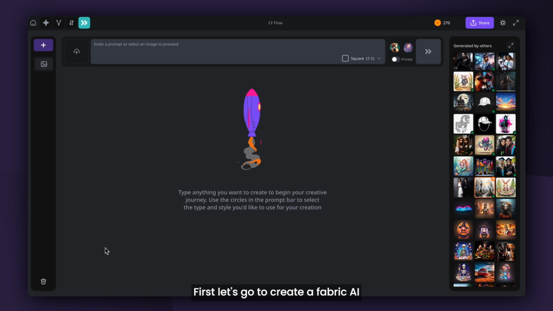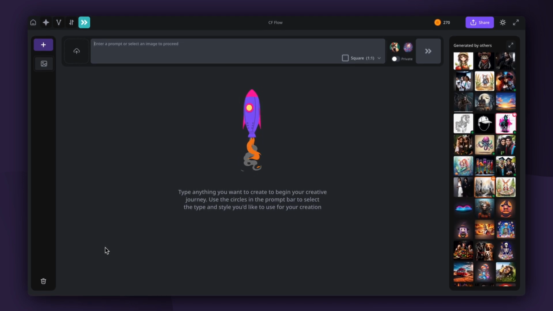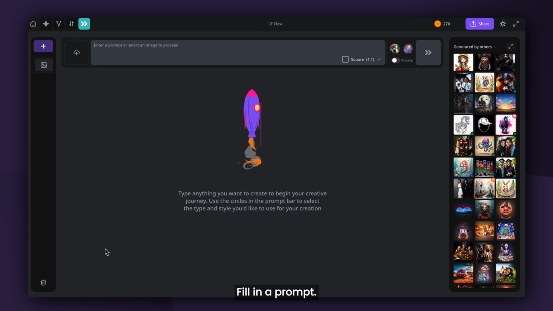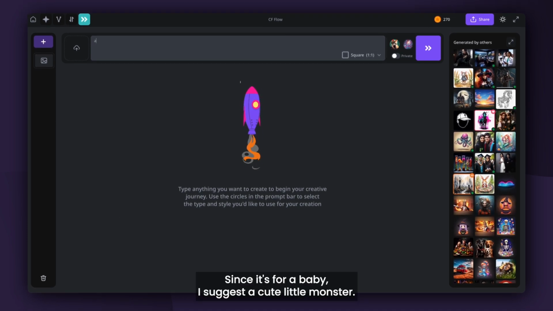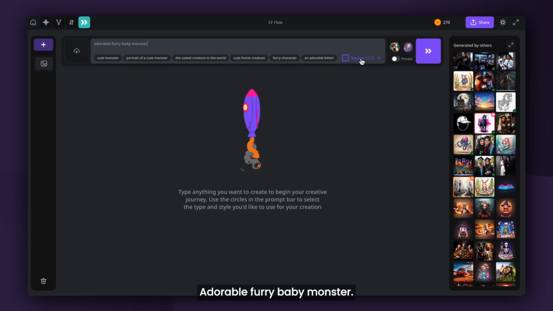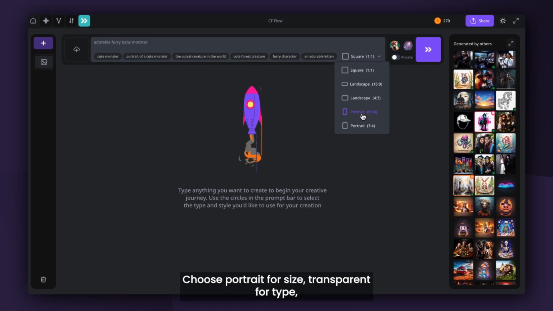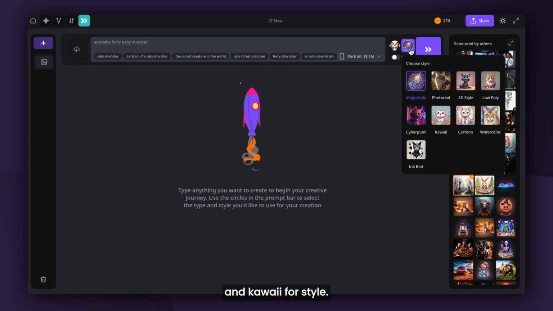First, let's go to Creative Fabrica's AI generator, Flow, to create our image for the onesie. It's really easy. Fill in a prompt. Since it's for a baby, I suggest a cute little monster. I'll use the prompt, adorable furry baby monster. Choose Portrait for size, Transparent for type, and Kawaii for style.